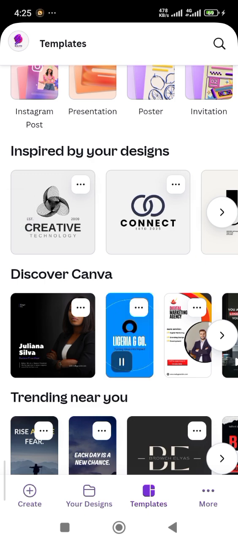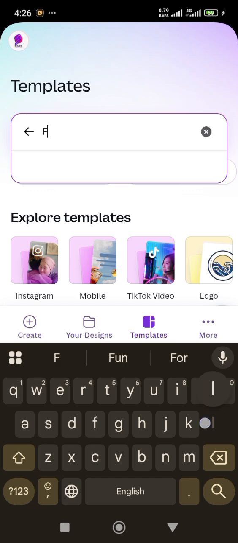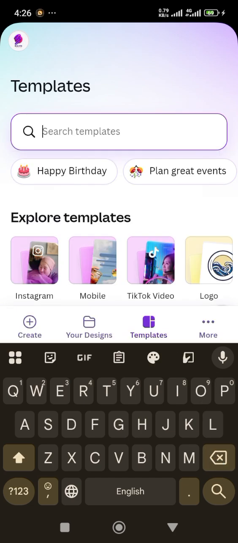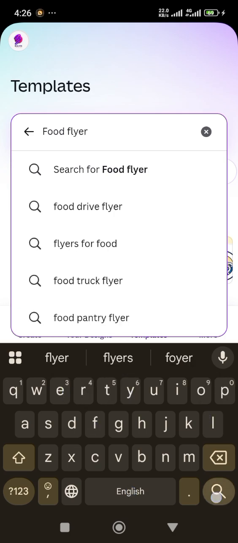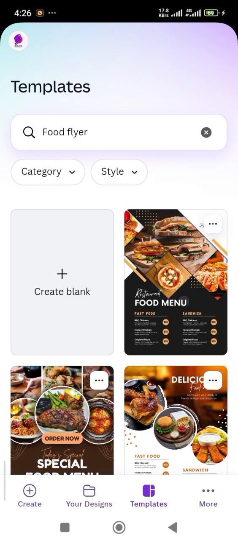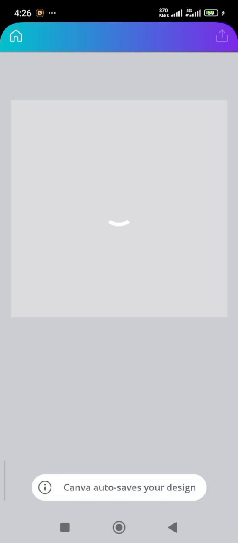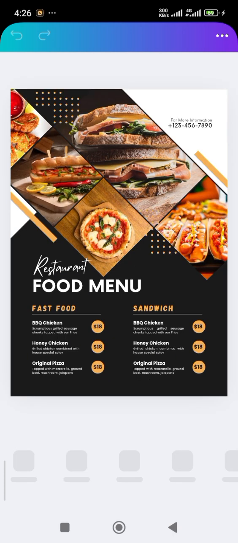So I'll just pick, let me say, flyer. Let me just choose food flyer. Okay, let's say I have this flyer. I have designed this particular flyer and I'm okay with it. Now before I download, I want to save it and keep it inside my folder. So do you understand now?